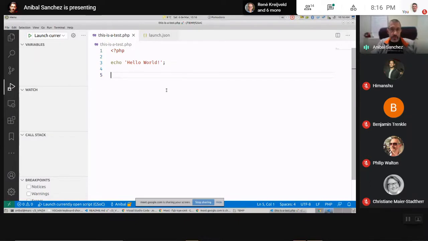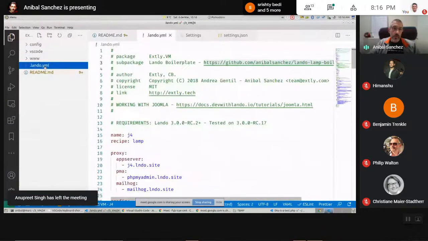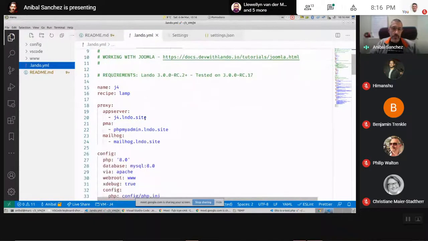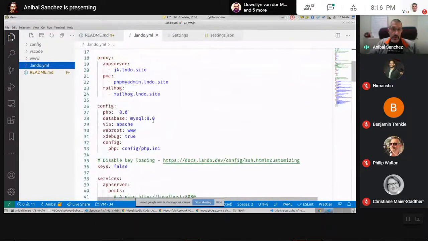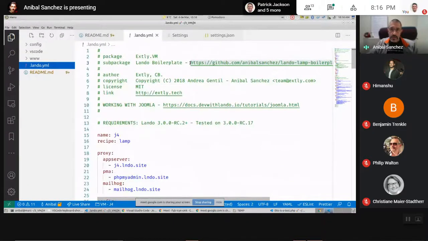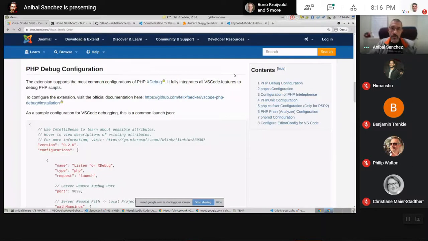Now we can try to debug a website in a container. For example, to run containers, I use Lando. Lando is one of my favorite tools to create Docker configurations because it is easy to create a profile for Joomla, for example. This is the link to my recipes for Joomla.